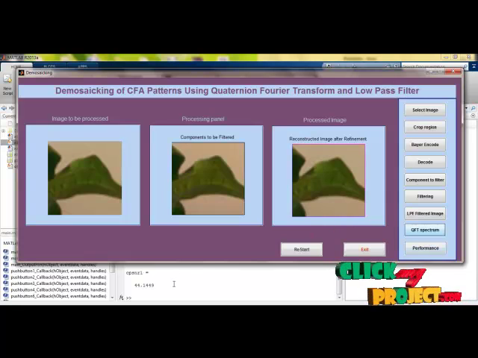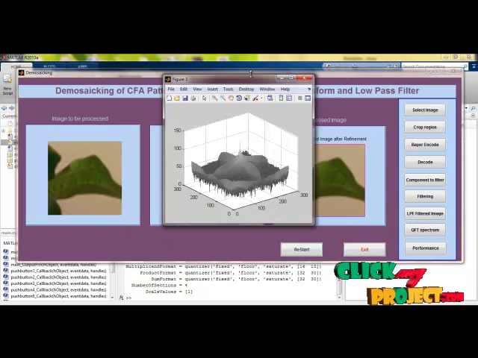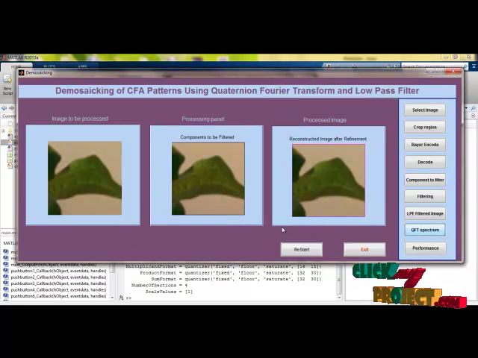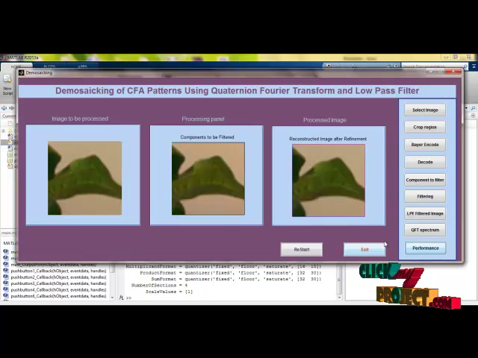You can see the values, PSNR values and everything, here. The final spectrum of our image is shown here. The performance of the proposed system will be visible here while pressing the process. This is the comparison chart with PSNR and MSE value, that is mean square error.